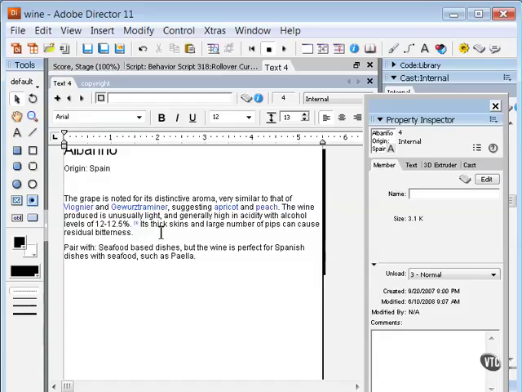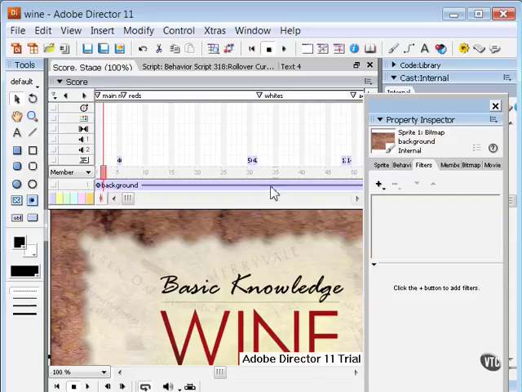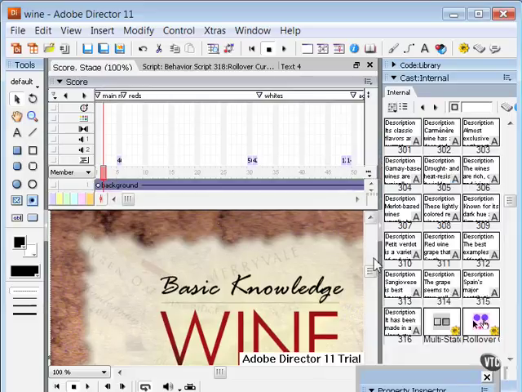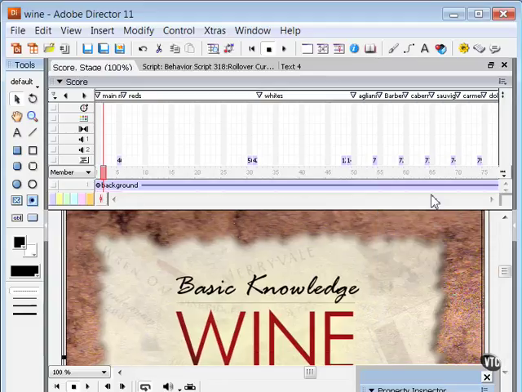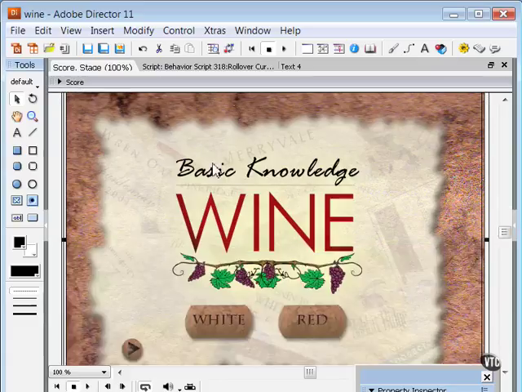You also have bitmap filters. Go back to the stage here. Let's go ahead and move my stage up above here. I have these collapsible panels now as well, like you do with other CS3 versions of Adobe software. Let's go ahead and compress my score. So the bitmap filters allow you to apply effects to bitmap images.